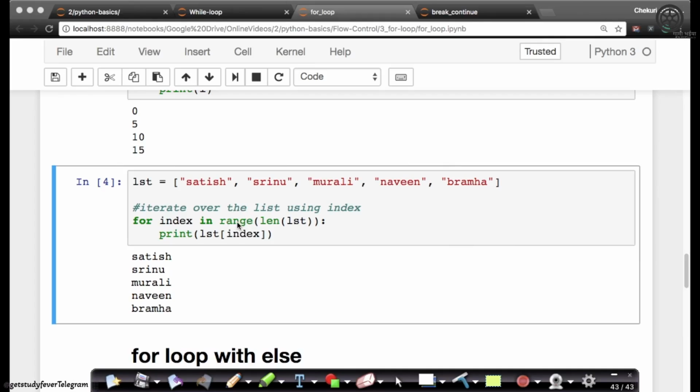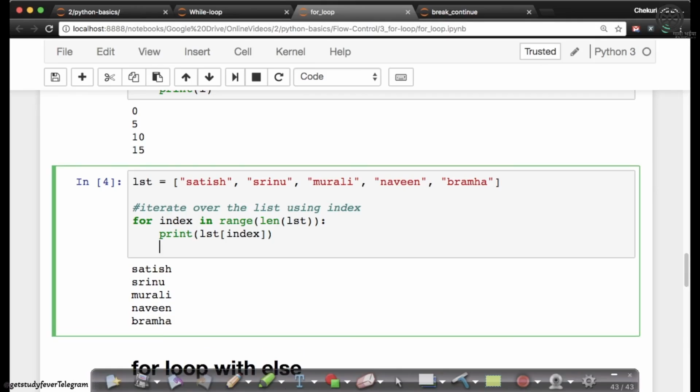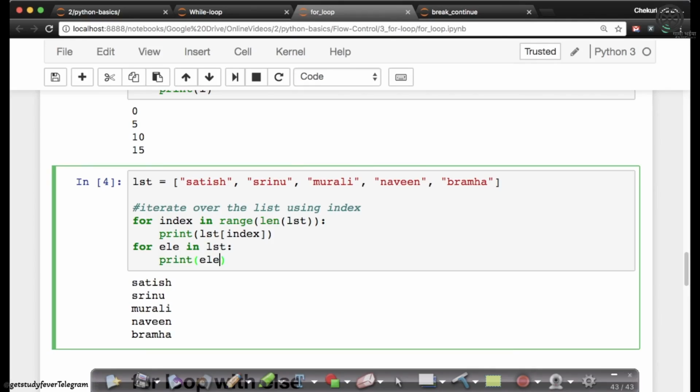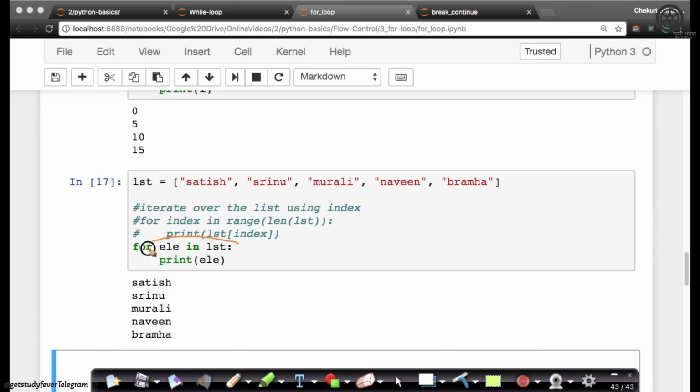Without using range, I could have simply written another for loop: for element in list, print element. Suppose let's remove these 2 lines and run it. You still get the same thing. They both are exactly equivalent. Here I'm saying for each element in the list, just print the element. This is much more convenient, crisp, clean, short and easy to read.